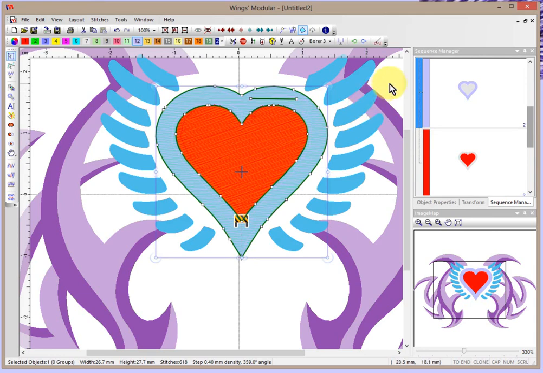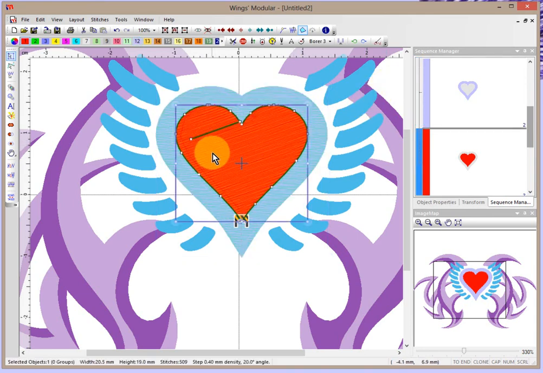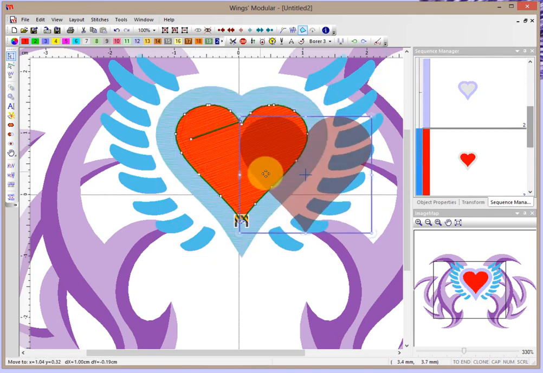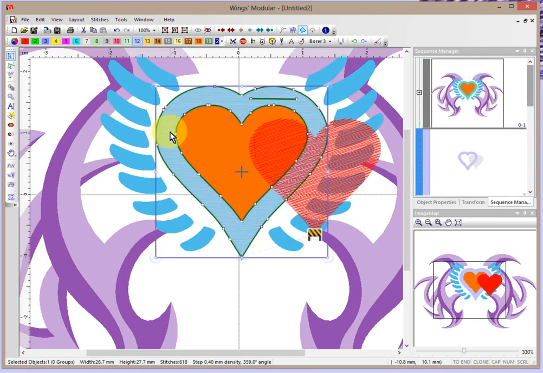And you'll notice now, if I click and just move this red shape off of where it was, you can see that the blue shape has got a hole. We trimmed the red out of the blue. And I'll just hit undo.